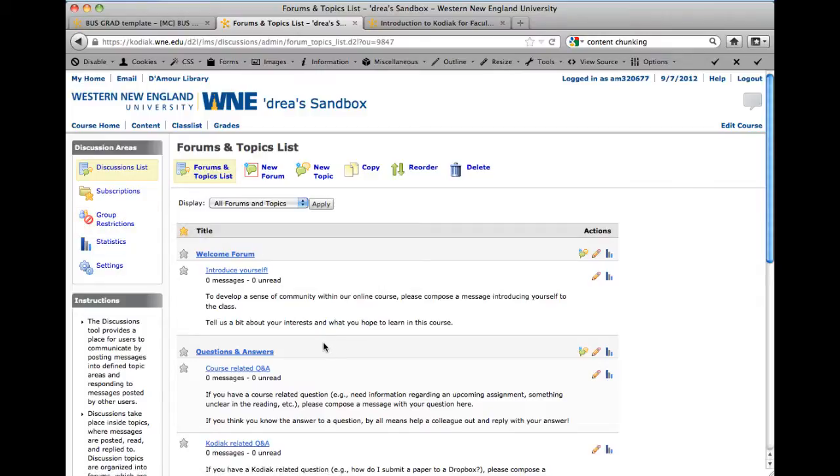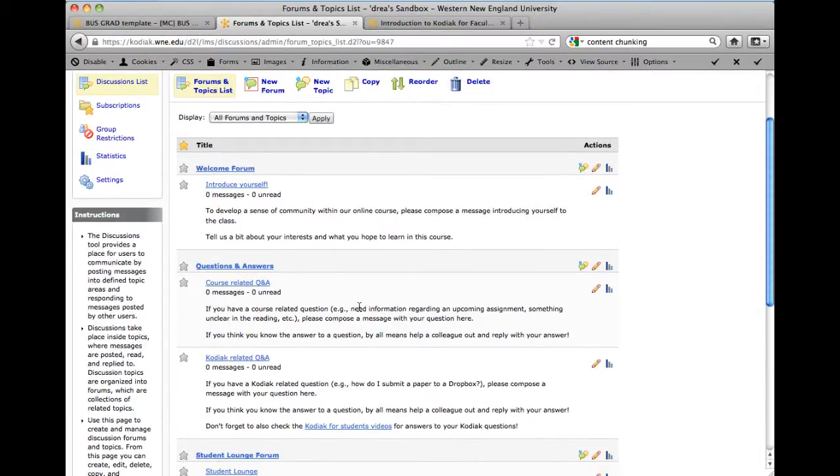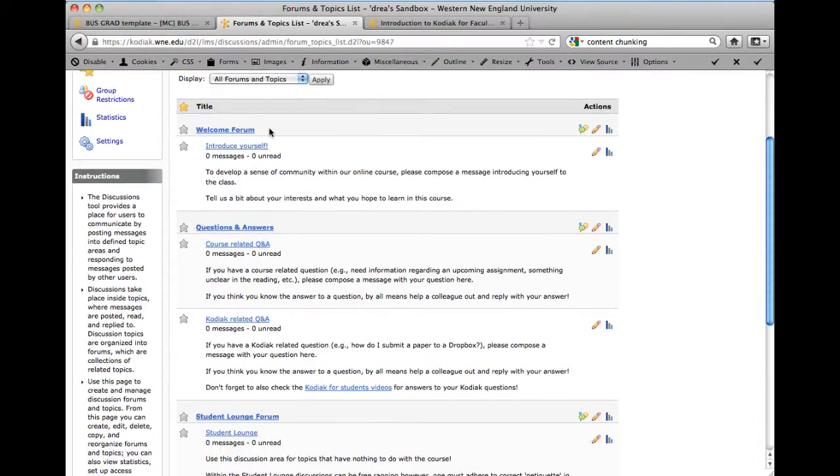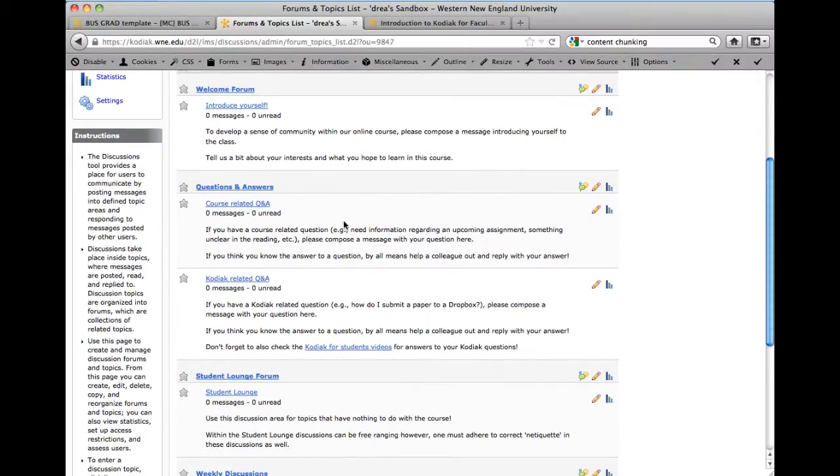I select discussions from the Tools widget and I'm taken to the Forums and Topics list, where you see a list of forums, which are the bold blue in the gray bar, and the topics below them. Forums are merely categories. The actual discussion happens on the topic level, and you want to be linking to topics, generally speaking, so kids don't get lost when they click the link.